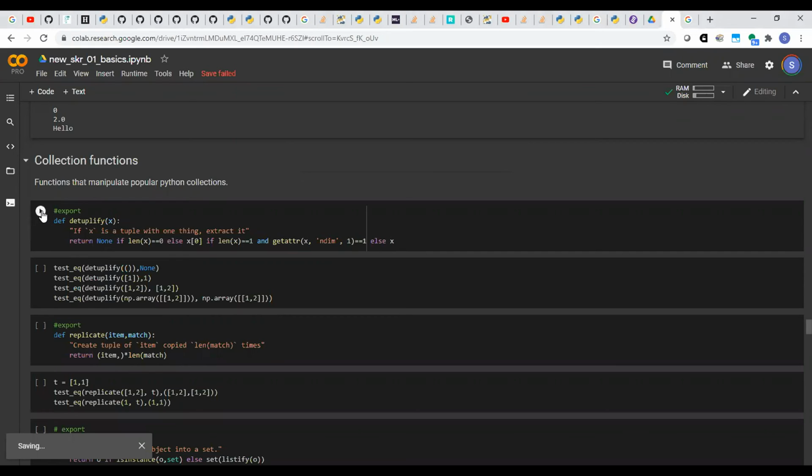Okay, there we go. So detuplify. Let's look at what detuplify does. When it's an empty tuple, it extracts None because there is obviously nothing in it. In this case, when you say detuplify on the list one, which is within the tuple, it just extracts the one from it. And when it is a single list entry in a tuple, it extracts the list 1, 2 from it.